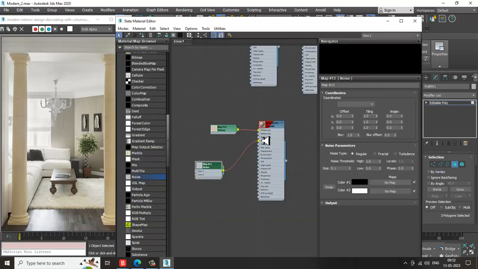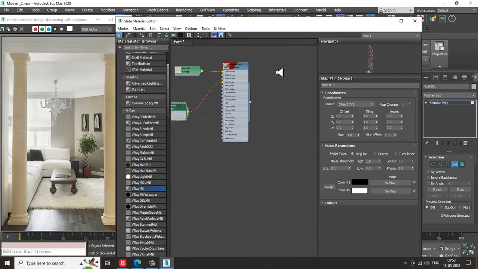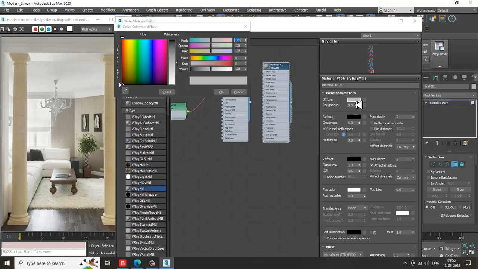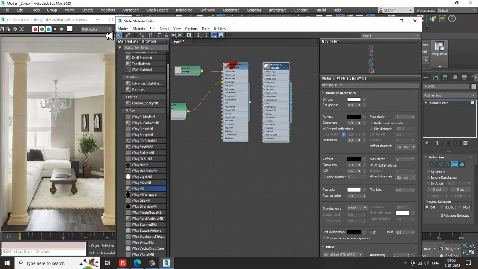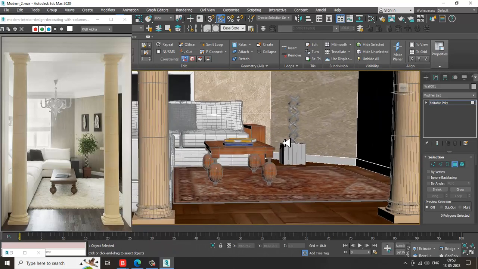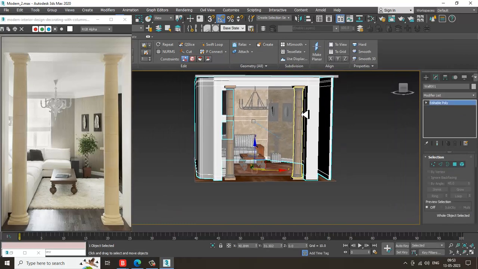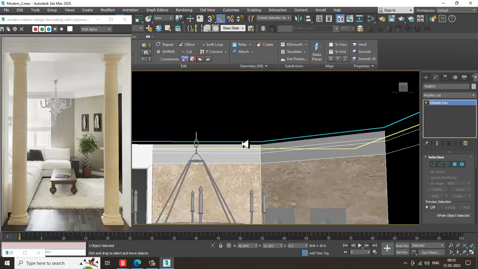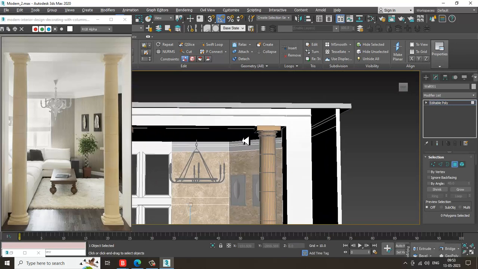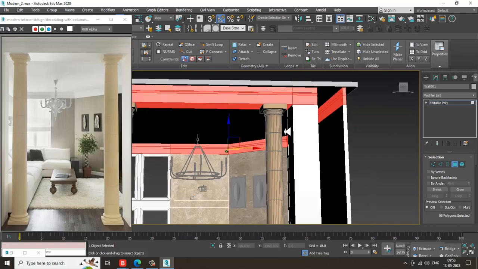Go again into the material. Let's take a Vray material and give a white color. Just assign a white color to it. The same way we can assign the same color on top as well. We can just select this, the top section over here.